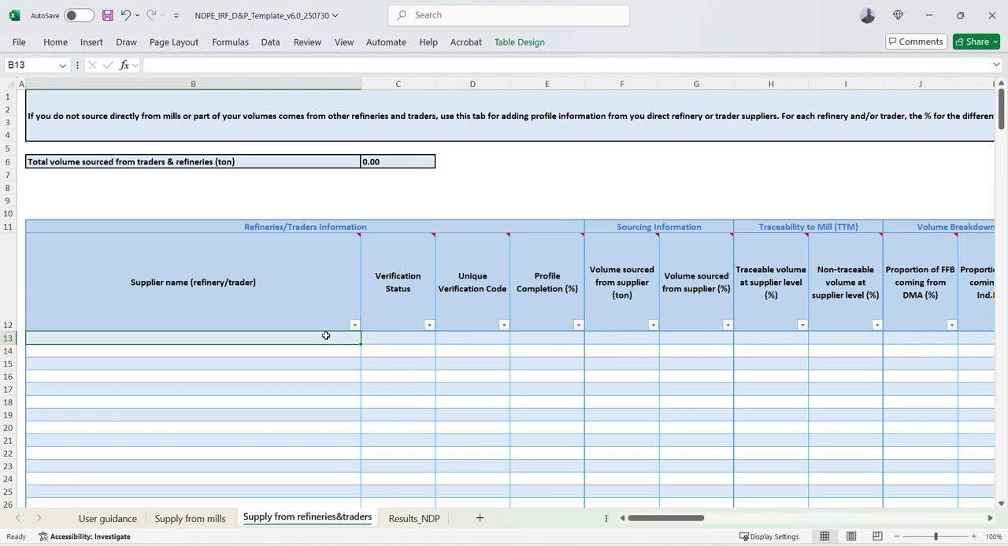Okay, so moving on to fill in the information. You should first enter the supplier names for your refineries and traders in the first column here. And then, based on the information you receive in the profile from your supplier, you can fill in the verification status, the unique verification code, and the profile completion percentage.